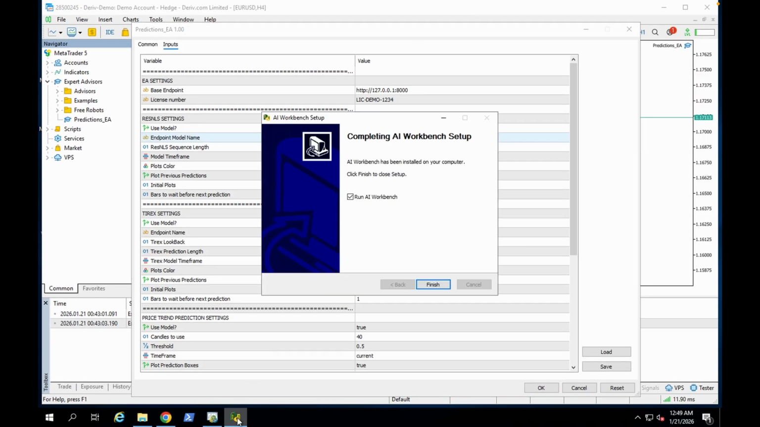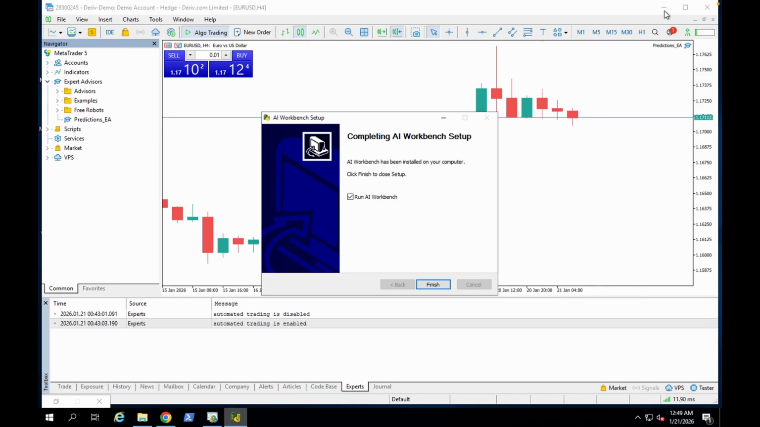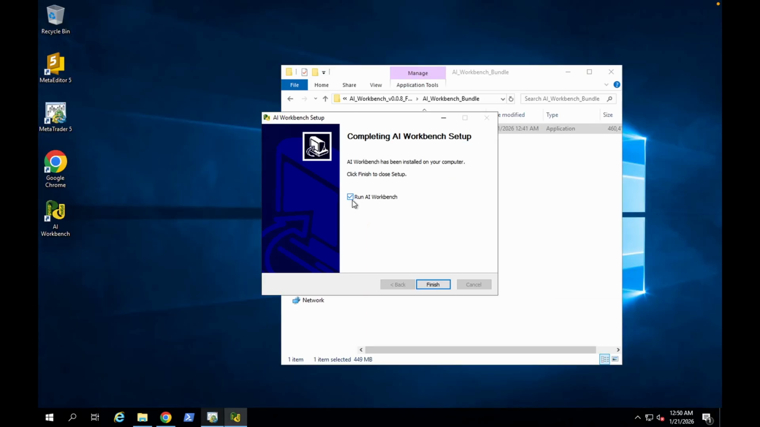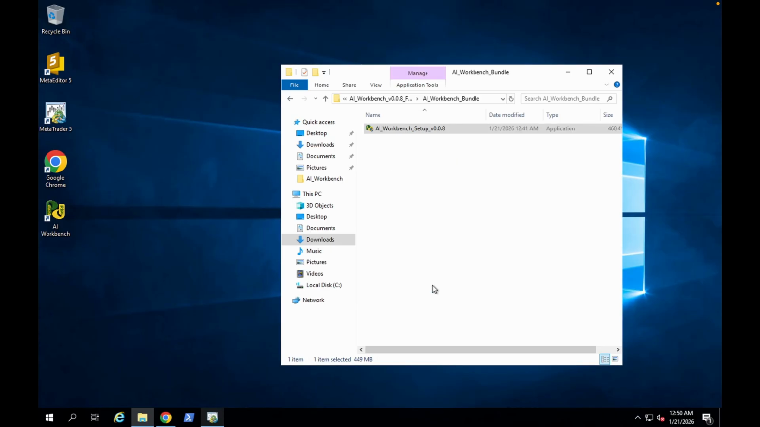Okay, let's just wait. So the setup has finished. Let me first minimize this so that you can see everything properly. If you haven't opened MT5 yet, I highly encourage you to uncheck this and click on finish. If you have MT5 open, you can simply run.